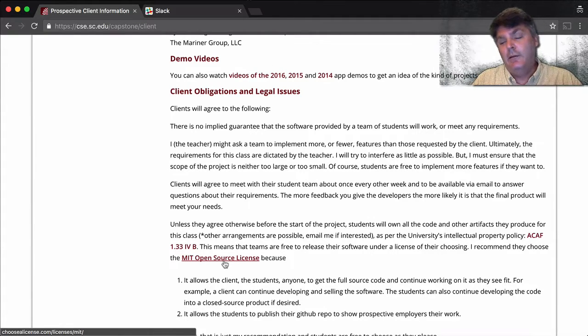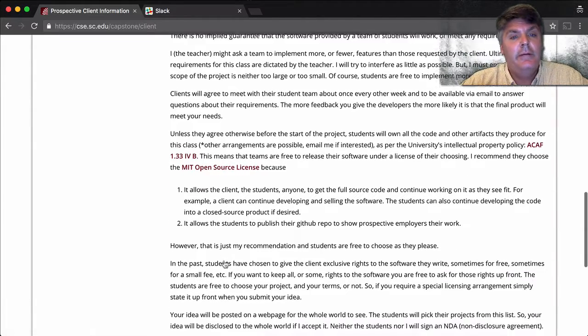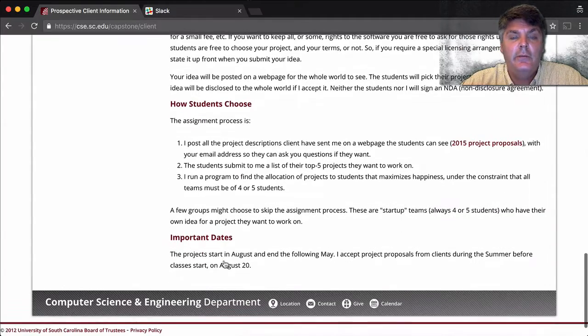So I recommend that one, and you can put it up on your GitHub and show prospective employers. That's another nice thing. You can just show everybody your code.